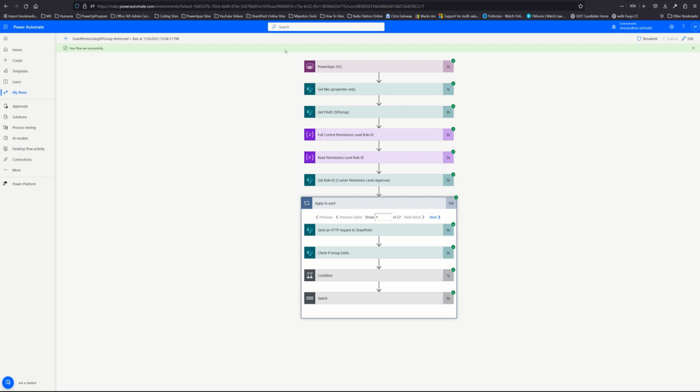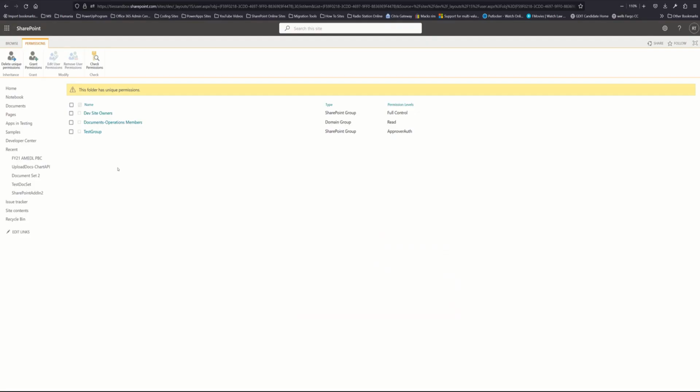All right, so let's go back to our item that we were looking at. As you remember, it had the previous read permission level. So if I refresh this, it should change to full control. See, boom, there it is. And if you look at every other item, it's going to be the same way. So this is what we're going to build. We're going to build this process.